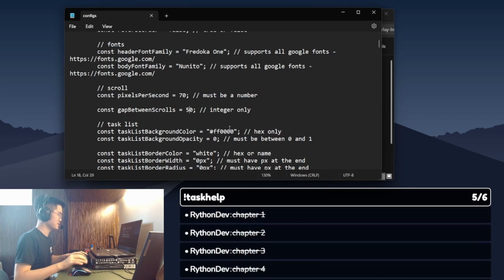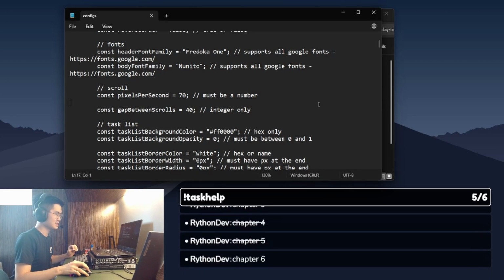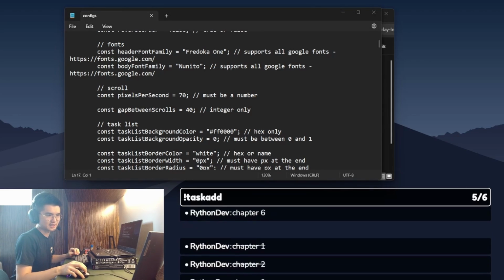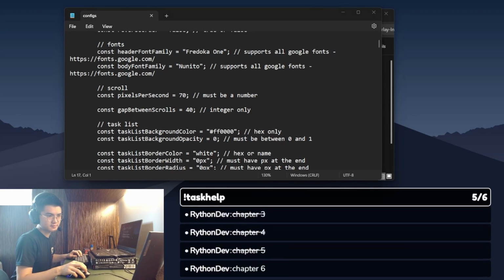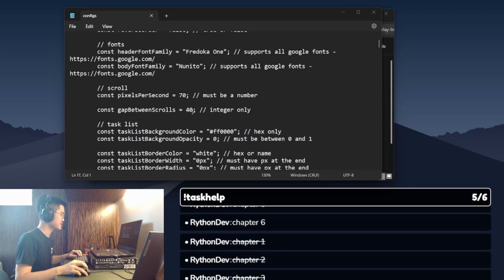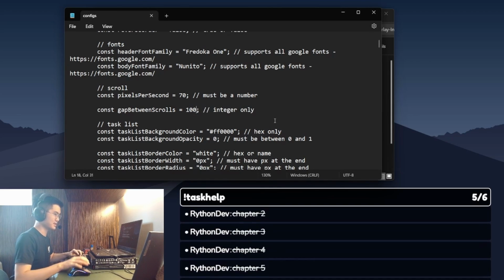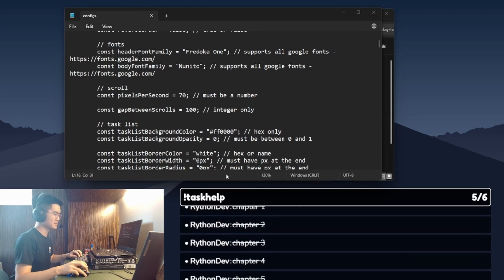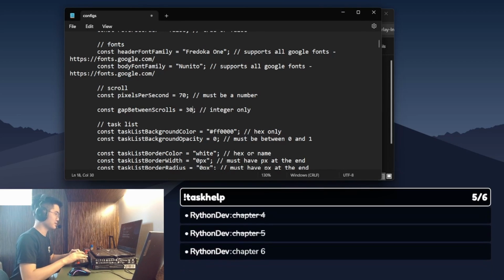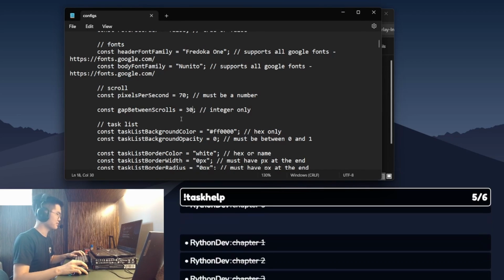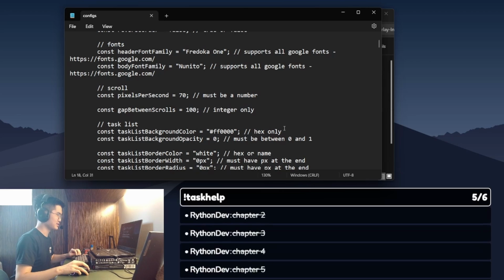And if I put it to like 40, that's like a nice gap. You can see that it's very unnoticeable. If I put 100, then it's very noticeable. So if I put 30, I think I prefer 100 actually. A nice little gap between it.